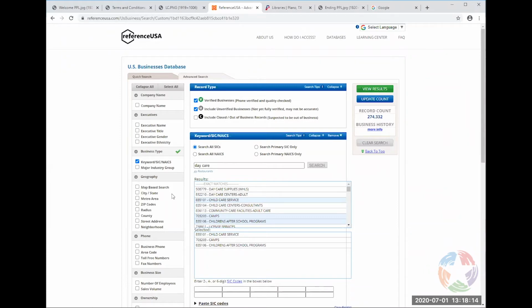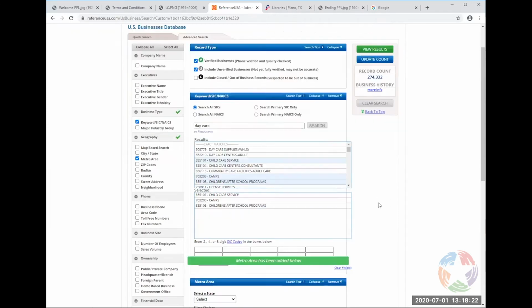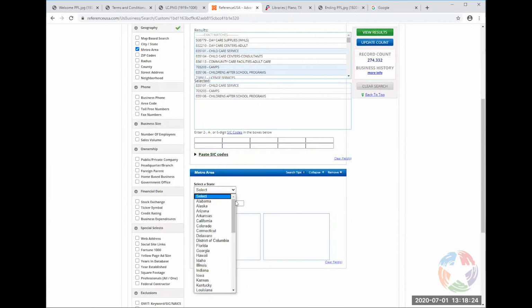We want to come here to geography, and we want to say we only want things in our general area. So we're going to look up metro area. So we're going to click on that. We're going to come down here and we're going to say, okay, we want ones in Texas, and we just want things in the DFW area. Actually, technically, we want them in the Plano area. So if we put Plano on there, it doesn't come up. But there's a reason, and that's because I chose metro area.